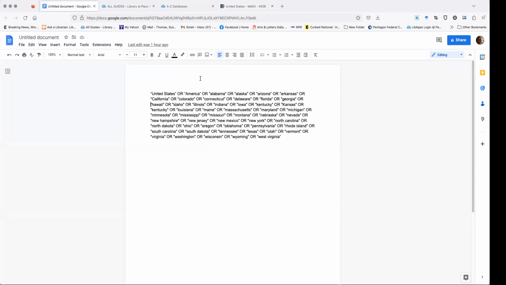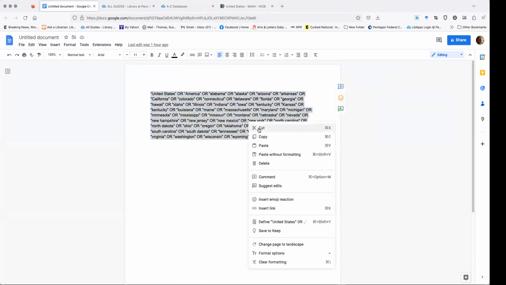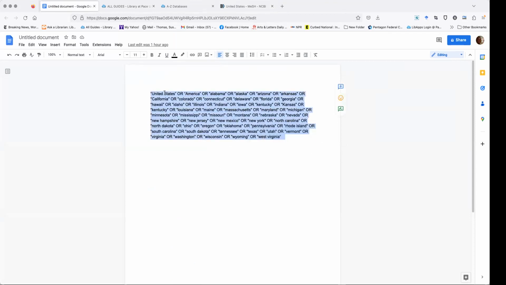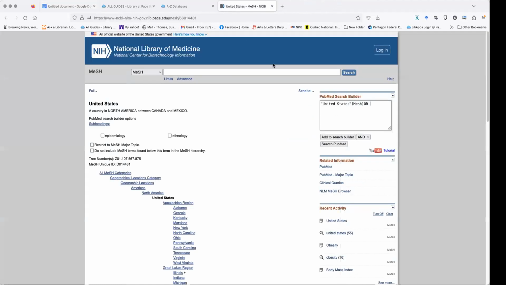Here we go. I've already put them all in a document, so I'm just going to grab this, copy it. And I've included United States as a keyword and also America, and then all the states. I didn't include the regions, but I think that's okay. So let me get back to Med. And I'm just going to paste all that in the box.